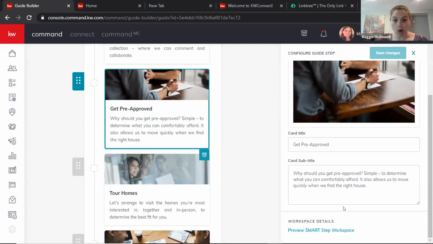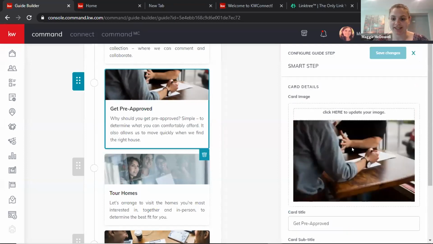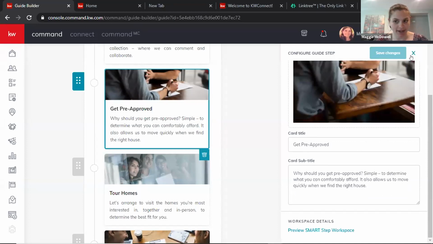Now, if you don't want this step, you can delete it altogether, and I'll go over how to delete a step in a second. But I wanted you to be aware that some of these steps go to a default place. They're called Smart Steps, and you can see Preview Smart Step Workspace. And if you click on that, it's not going to pop up for me today, but that's okay. I'll show you in a minute what that looks like on the app too, so you can see it. So we can only change the picture itself and the title and the subtitle.